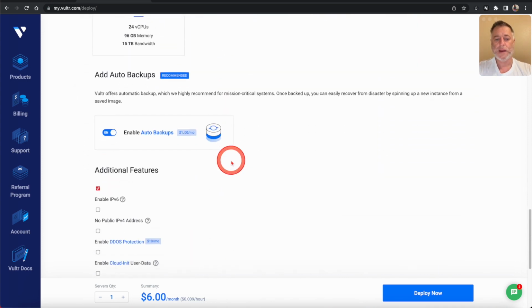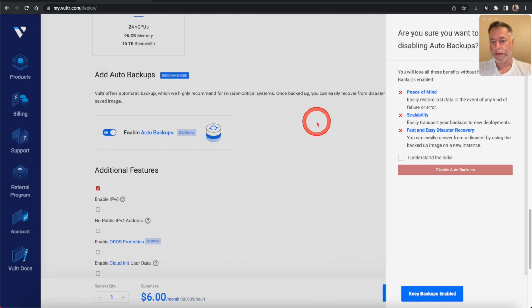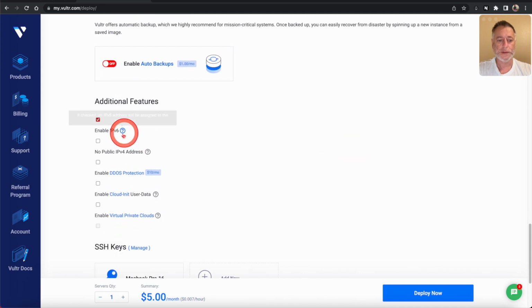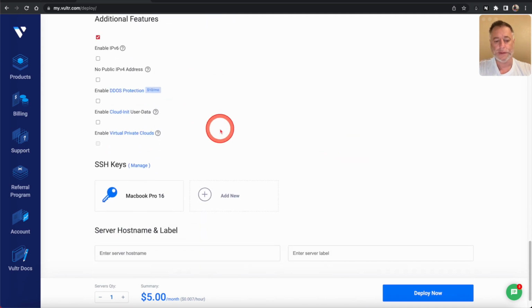Now, the automatic backup, I'm going to disable it. You can enable it and leave it there if you want to, but for my purposes right now, I do not need it. And of course, it automatically enables the IPv6 version.